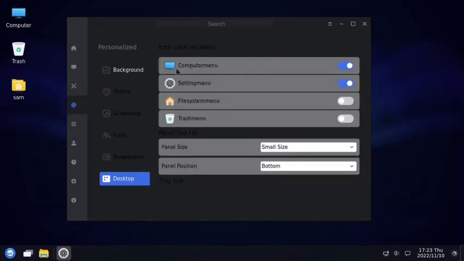Now let us go over to the desktop. Then you can specify which icons will be shown on the desktop. So right now computer menu and setting menu is available on the desktop. You can specify, say, let us specify the file system menu, and then you can specify the trash menu also, and the panel size you can make it small, medium size. Let us see if it happens or not. The large size, let us see. I think it takes some time before the settings get affected.